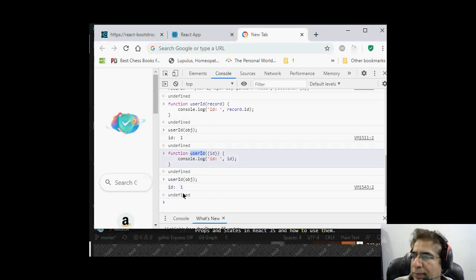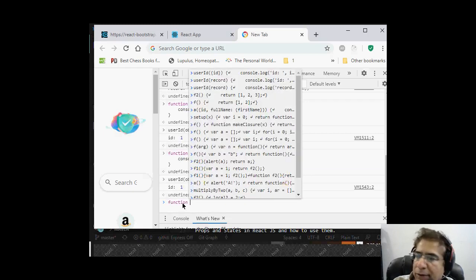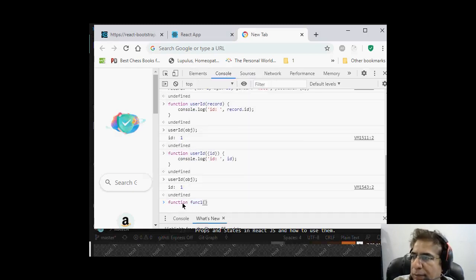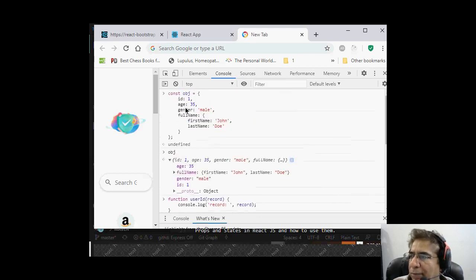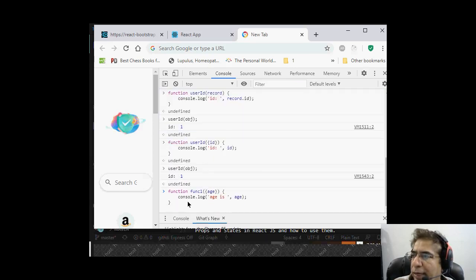This user ID is the function. I can name it anything, and I'm passing the object inside it to manipulate the object and do something inside the function. I can create a function func1 and I will destructure it to age only. That means I want only the age. I don't need all other things. And I will say console.log age is age. So I'm now destructuring to get only the age. I don't need ID, I don't need gender, I don't need any other thing.